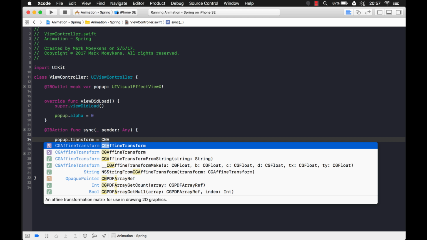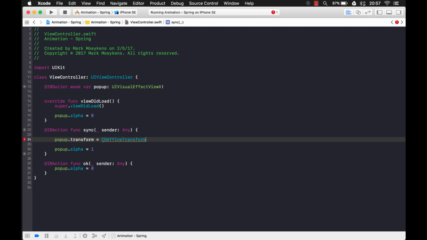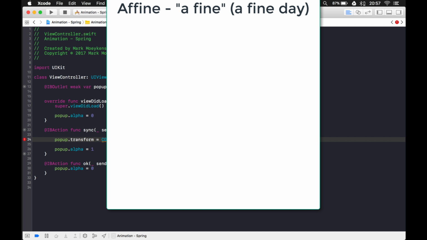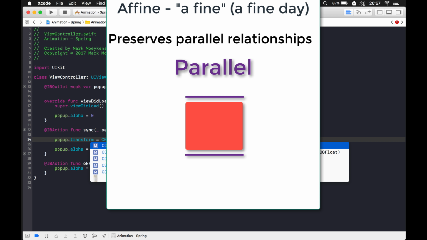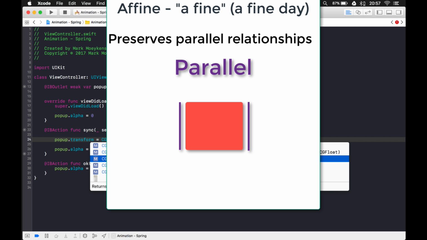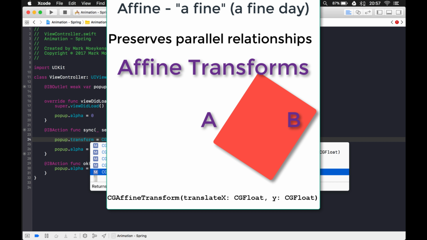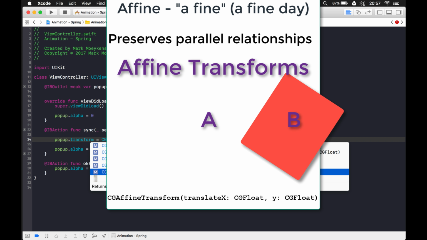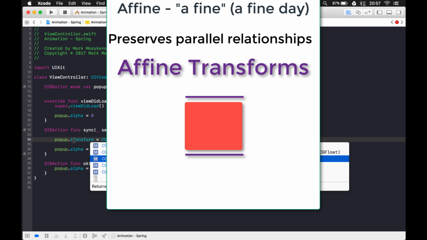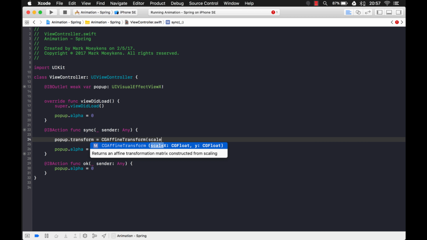and use CGAffineTransform. And if you watched my previous video, you should know what this means by now. Affine basically means it preserves parallel relationships. So all the transforms that you do, they don't actually warp or skew the object. They maintain sort of like the parallel sides. So it maintains parallel relationships on the object. So even if you rotate it, you scale it, or you translate, which basically means moving it from point A to point B, if you do any of those things with it, it'll still maintain the parallel sides of your object. What we want to do is we want to scale it.